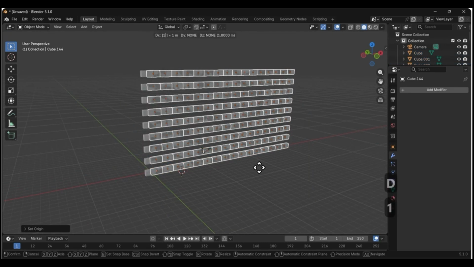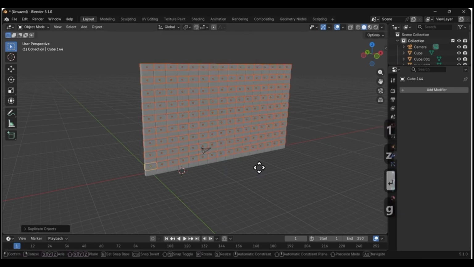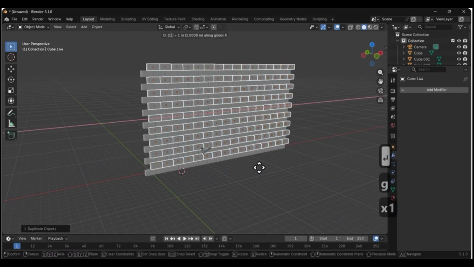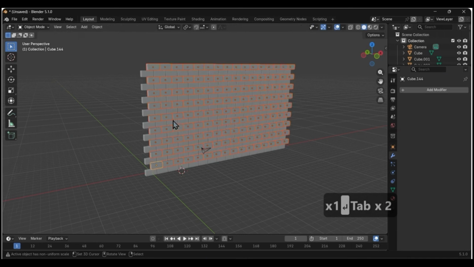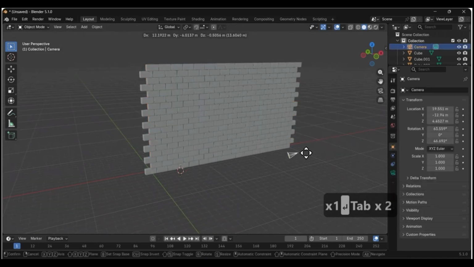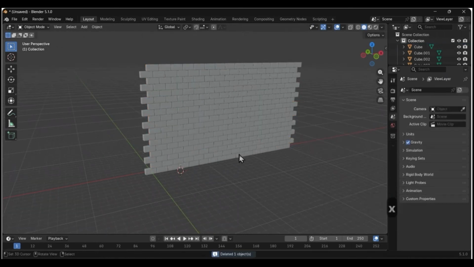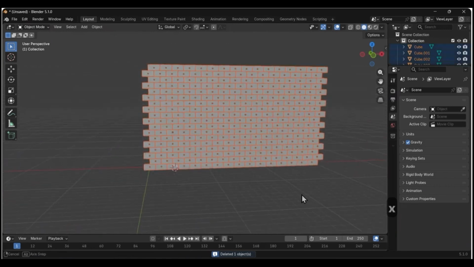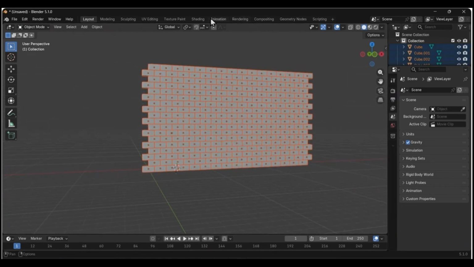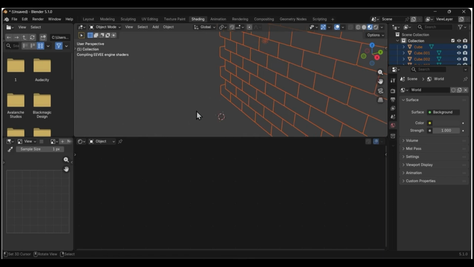Head back to object mode and add an array modifier. Increase the count along the x-axis to duplicate the brick horizontally into a row. Adjust the relative offset if needed so there's a tiny mortar gap between bricks rather than having them touch edge to edge. Add a second array modifier to stack bricks vertically.